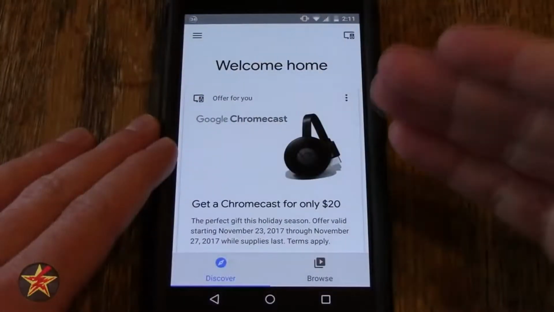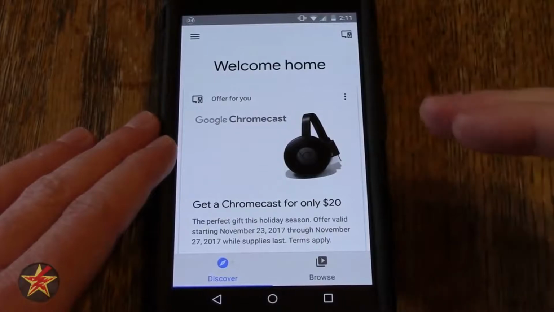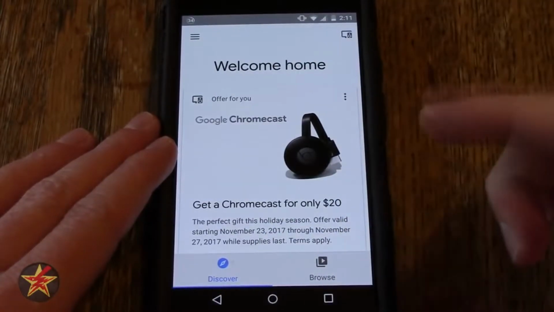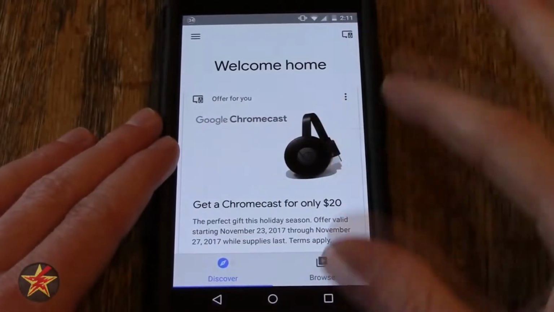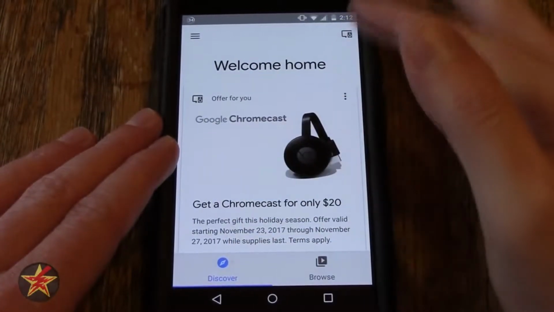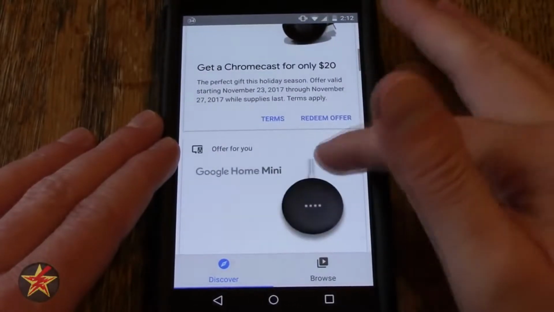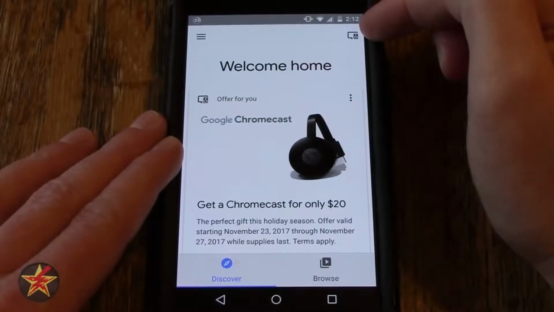All right, when you first log into the Google Home application, you're going to see more than just the Google Home itself, because Google Home, the app, is a place where your Chromecast lives, your Chromecast Audio, all of that lives inside of this app. So on the first page, when you first log in, it kind of shows you these promotions that are going on. But if we come over here to the upper right-hand corner, this is going to be for your devices.